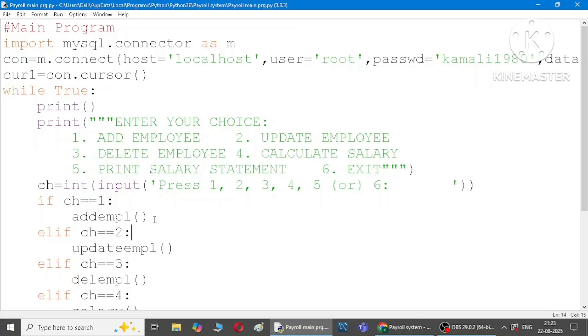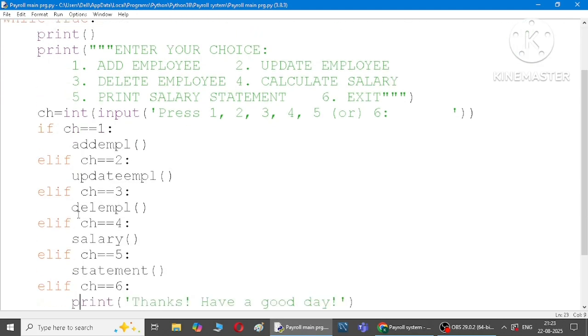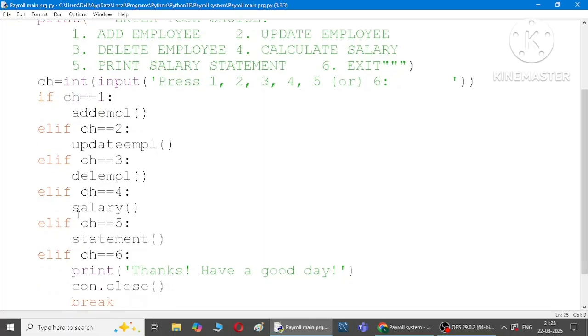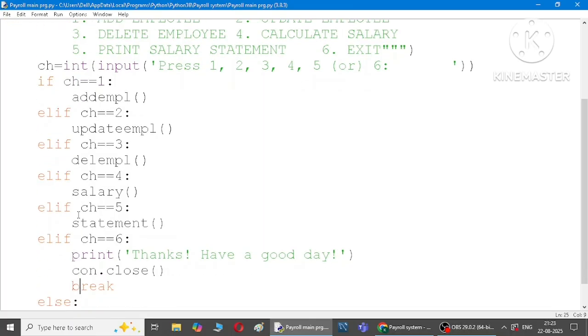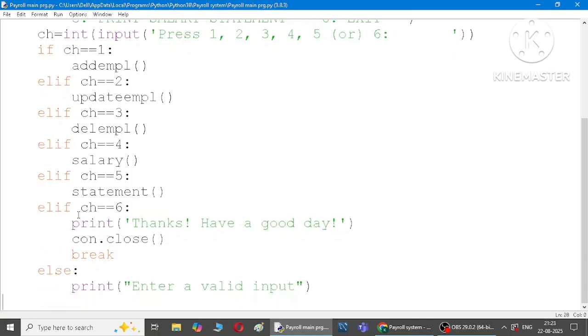So now what should we do? For every choice we are going to write separate functions, right? So choice equal to 1 to 6. I have declared 5 different functions, and 6 is to close the connection and stop the program. So if choice is equal to 6, I will close the connection. Otherwise, if the user presses some other input, I will give the message enter a valid input.